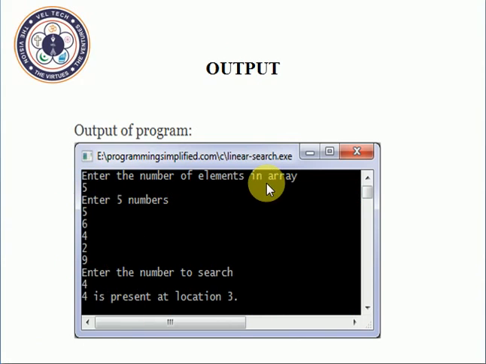So this is the output of that program. I have entered 5 elements in an array: 5, 6, 4, 2, 9. Then, "Enter the number to search." My search element is 4. The compiler will search each and every element. First it comes to the first element, that is 5. 4 is not matched with 5, so it moves to the next element. By using a for loop, it searches next to next to next element. After it reaches the element 4 stored in the array, 4 is equal to 4.